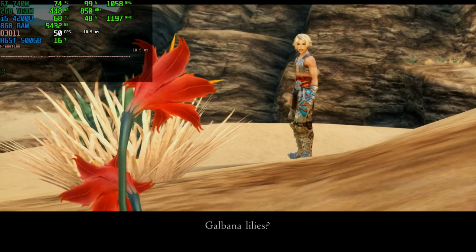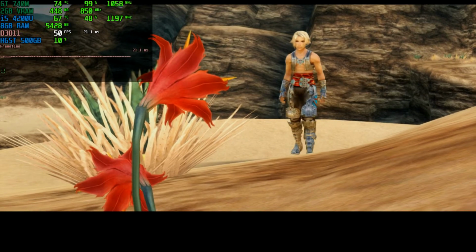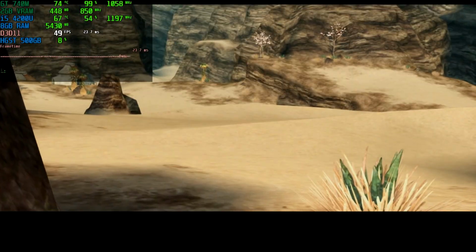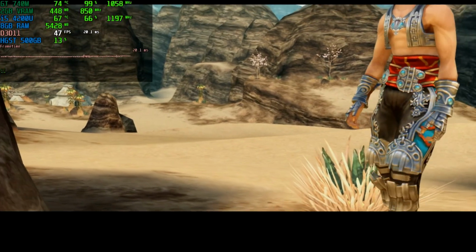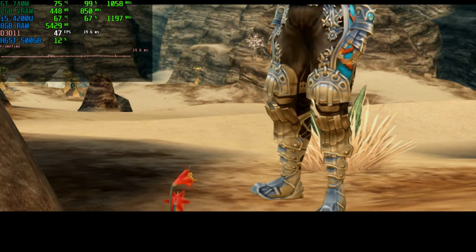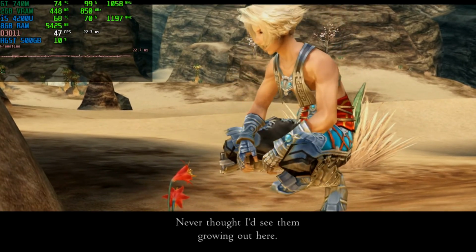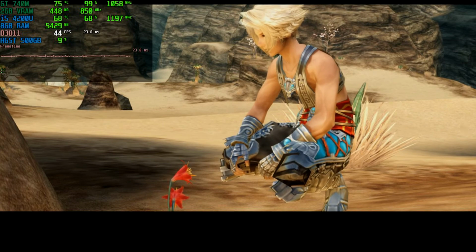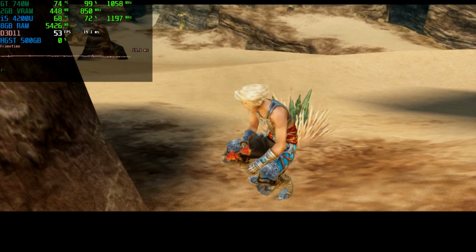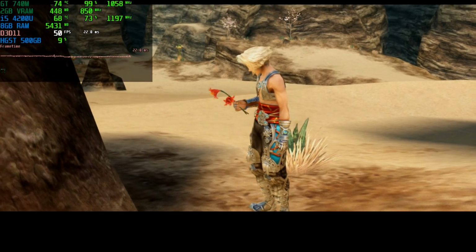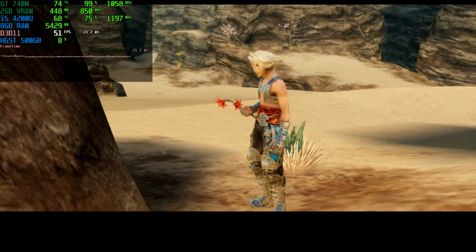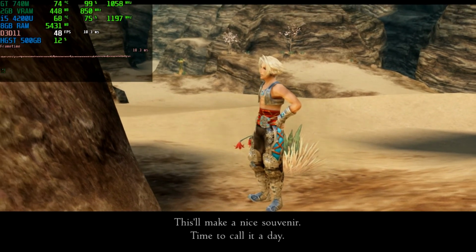Galbana lilies? Never thought I'd see them growing out here. This'll make a nice souvenir. Time to call it a day.